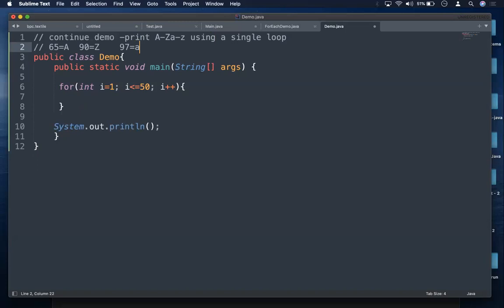97 is small a, and 122 is actually small z. Now what I have to do is take care of the values between 90 and 97, that is 91, 92, 93, 94, 95, and 96. Because these are all special characters, I have to skip them.